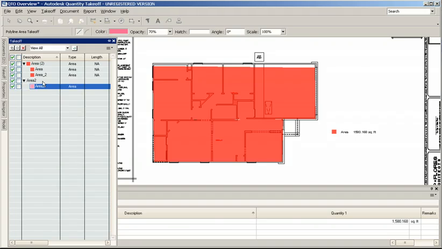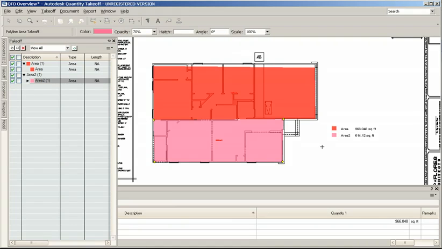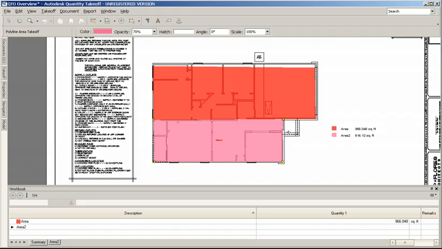Oh, this has to be an area. There we go. Where that went. Okay. Bada bing, there we go. So area and area 2. So that's what your legend does. It puts a legend of what you've counted onto the sheet.